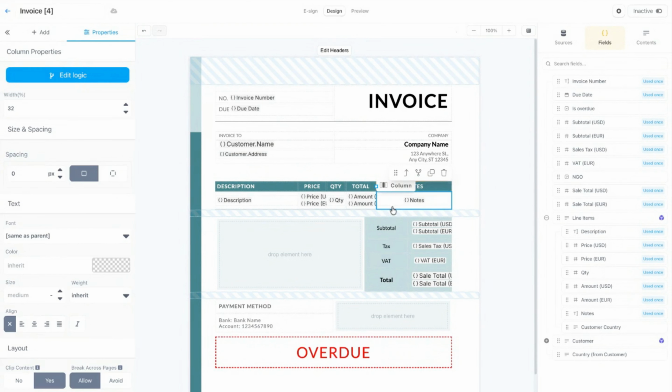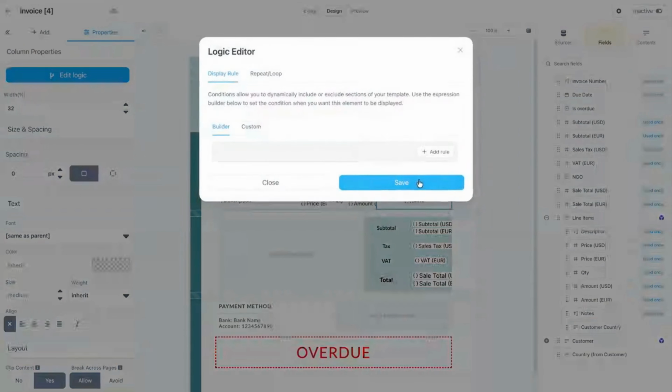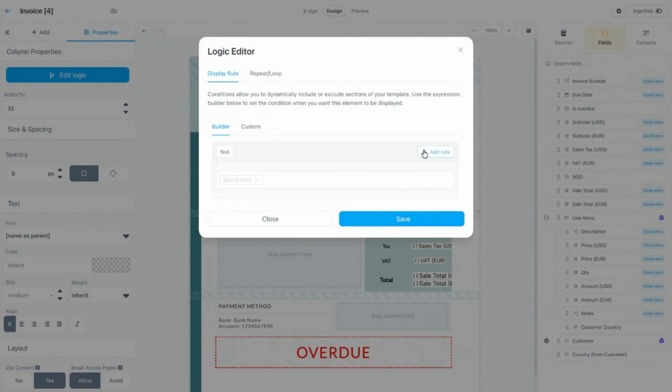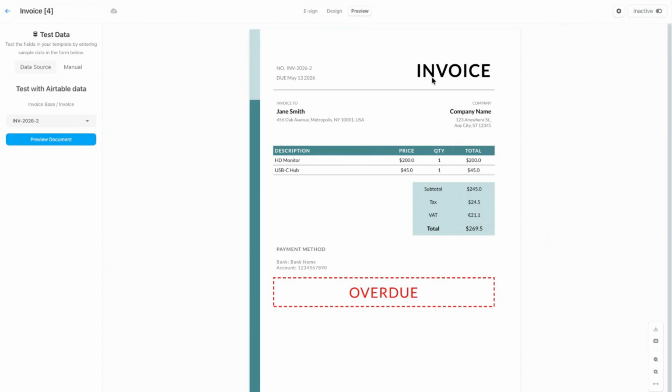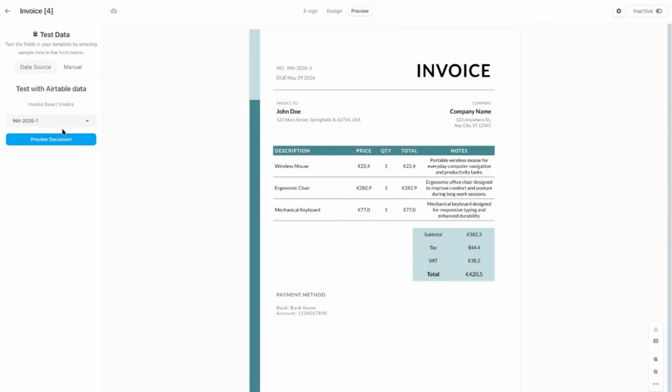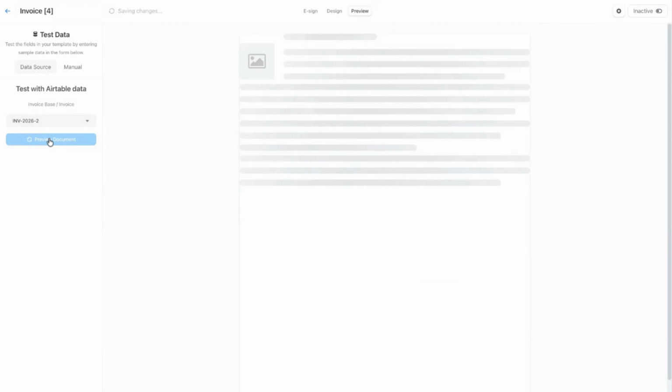And let's do the same for the column in the line items. So since this is already looped over line items, we just need to select the notes field and tell Documint to display this column if the notes are not empty. So let's take a quick look. And there you go. So you can have invoices with notes or without them.